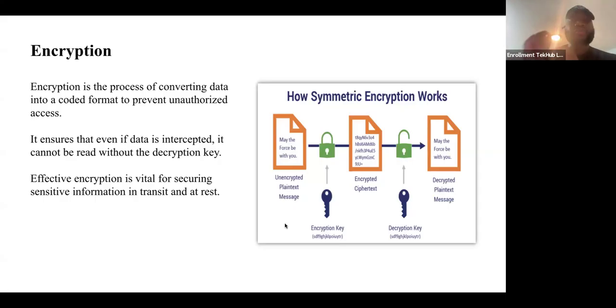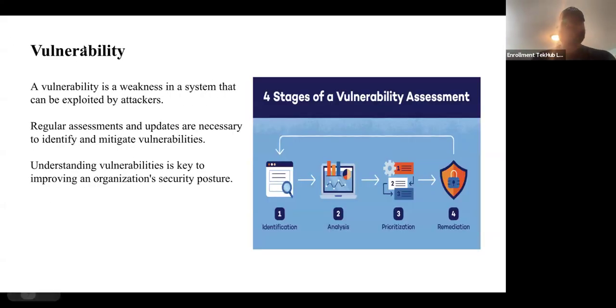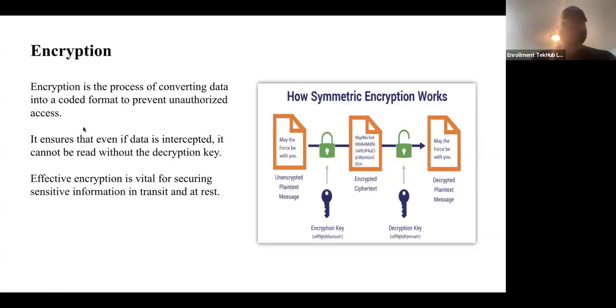But in order to encrypt something, we have to use encryption keys. Encryption keys are very important to encrypt messages. Sometimes we have one key to encrypt and decrypt it, or sometimes we have two keys to encrypt and decrypt the message. It really depends on what system works and when we want to use that. All right, so that is encryption.